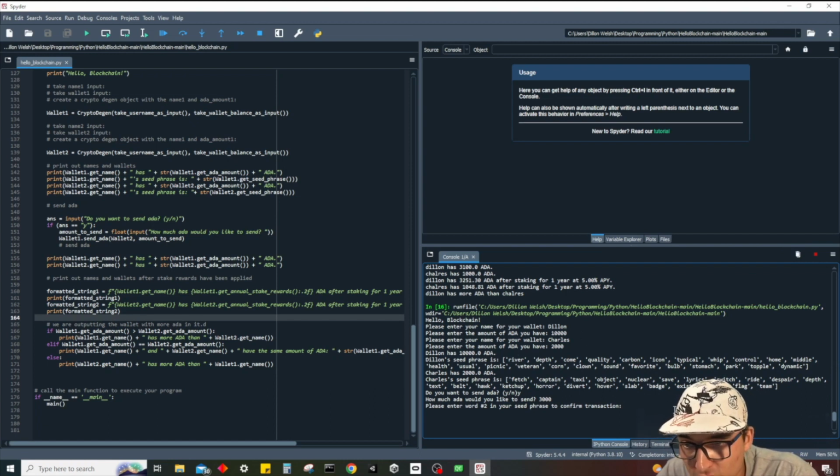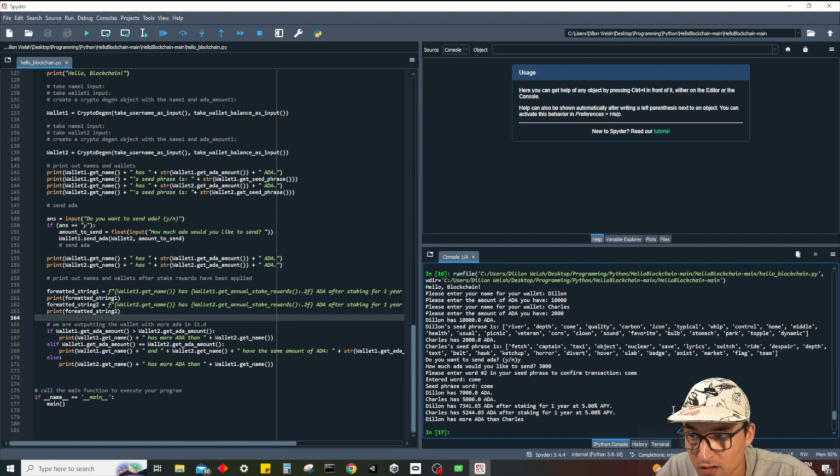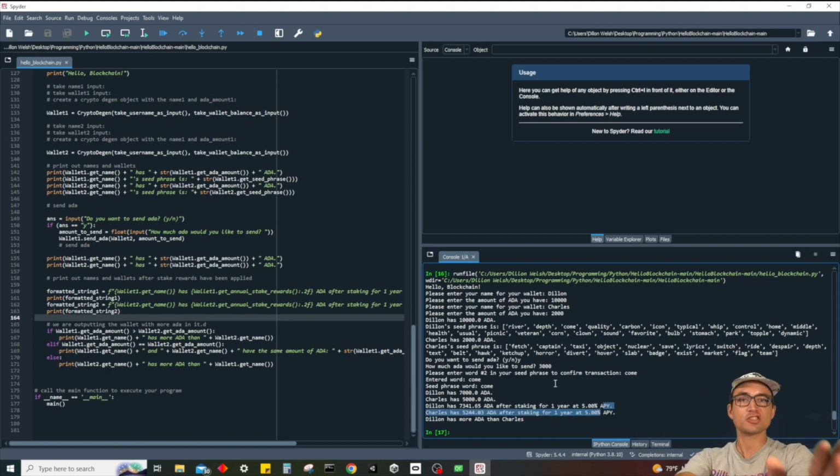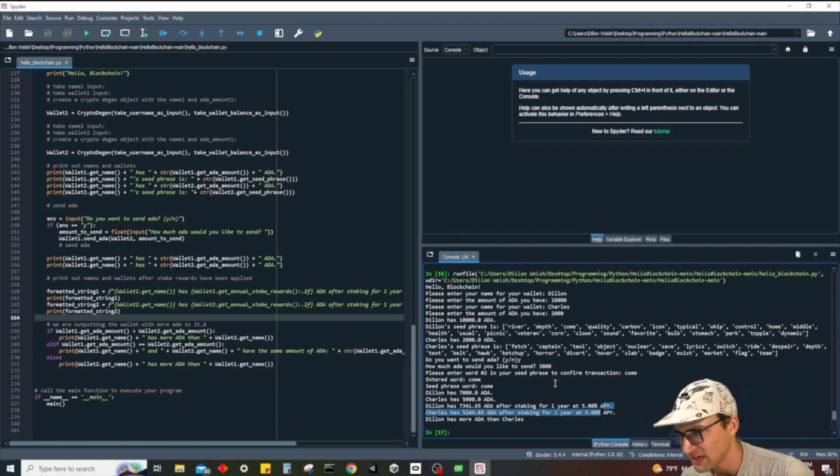0, 1, 2, come. Boom! And it works! Finally. Entered word, seed phrase word, come. Dylan has 7,000, so it subtracted 3,000 from my 10,000, and it added it to Charles' 5,000. Boom! Just like that, we've now implemented some pretty cool functionality to our program. We're now able to send some ADA. Of course, this is still very, very primitive.